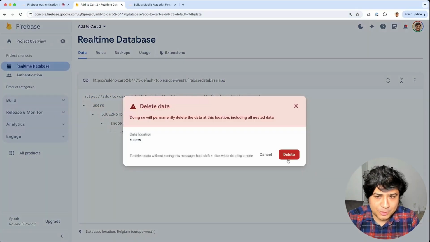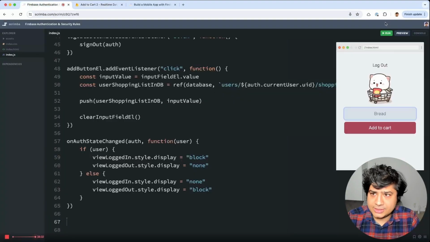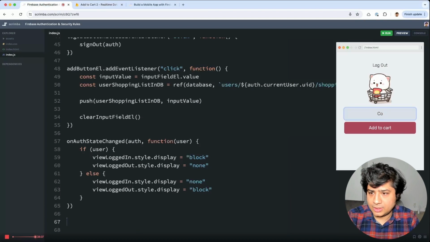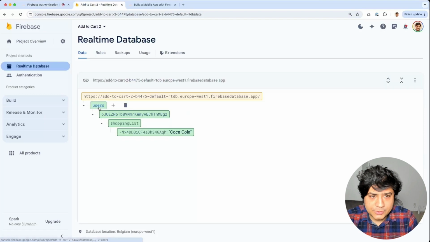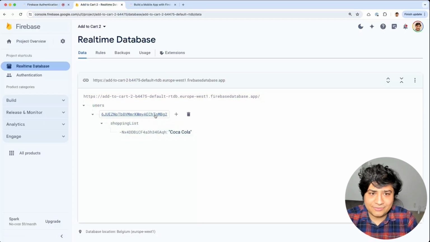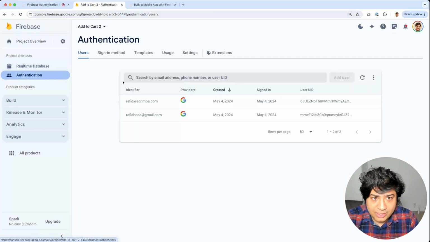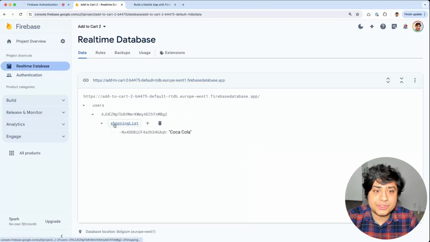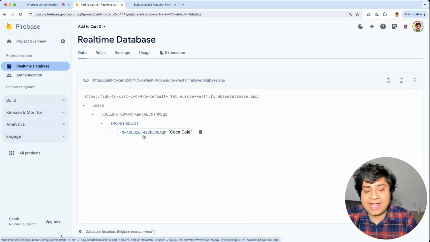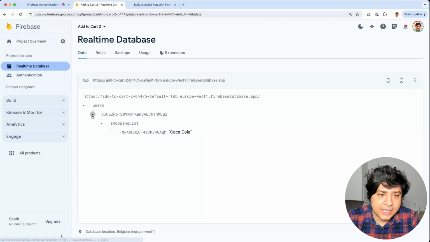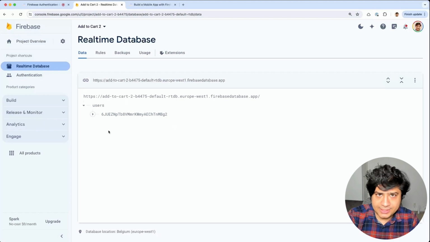Let's try that once more. Let's run this, and let's do Coca-Cola, and click. And we get this users, right? And then inside of there is the unique user ID for me in this case, which is the same thing as we have right here, remember? And then inside of there again, we have the shopping list. And inside of there, I have my personal shopping list. So this is the structure of the data. And other users are going to get listed under here and so on and so forth.